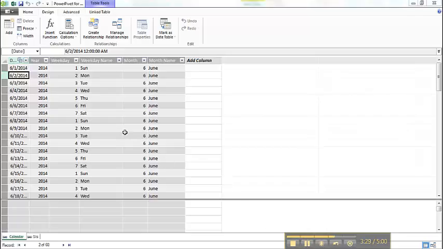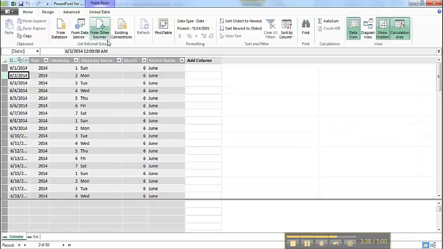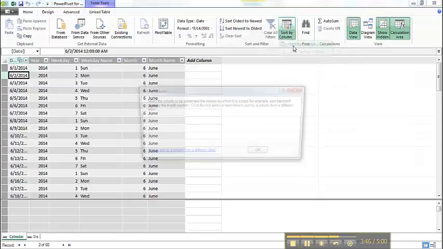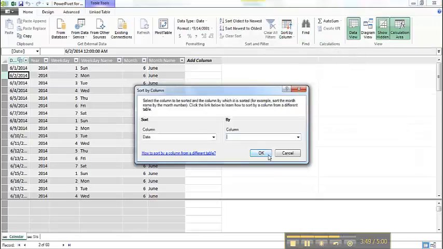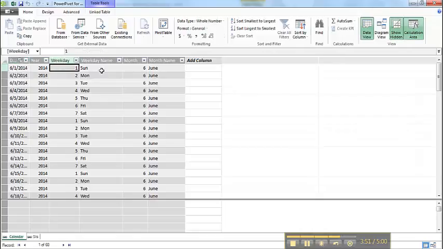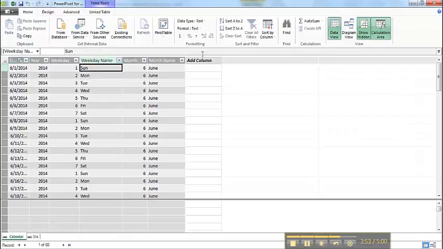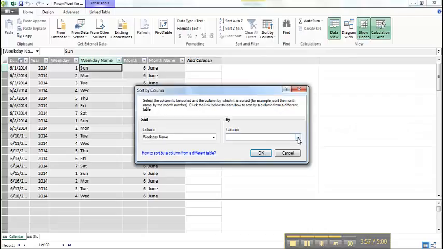So at this point I need to make sure that the calendar table will sort properly. So I'm going to go back to Home, and under the Sort and Filter group, I'm going to find Sort by Column, select that, and I need to also first select the weekday name column. Now I'm going to go back to Sort by Column, make sure that this is sorting by weekday.